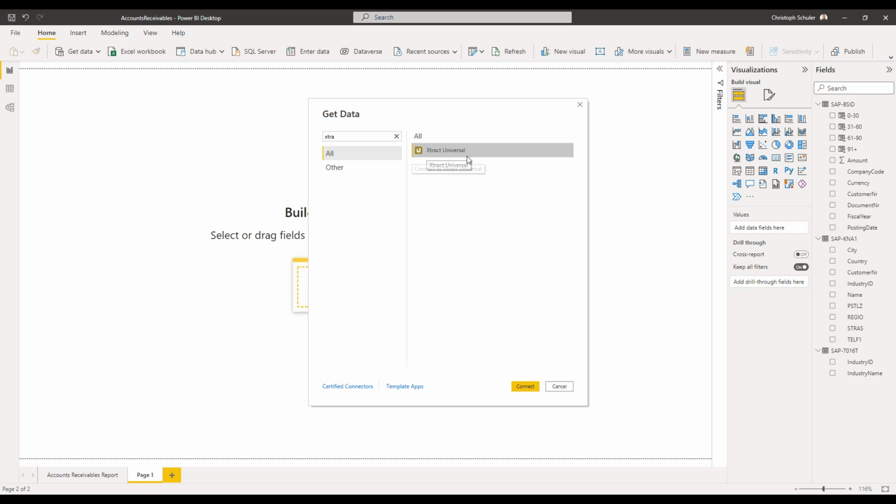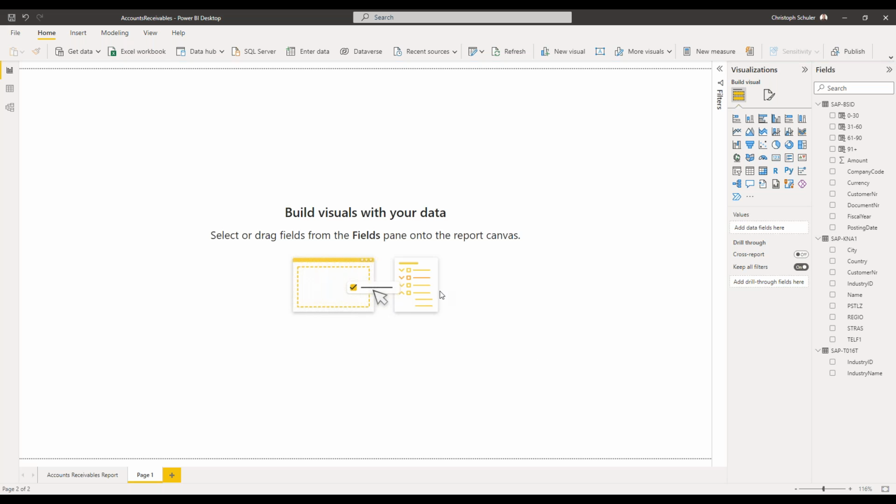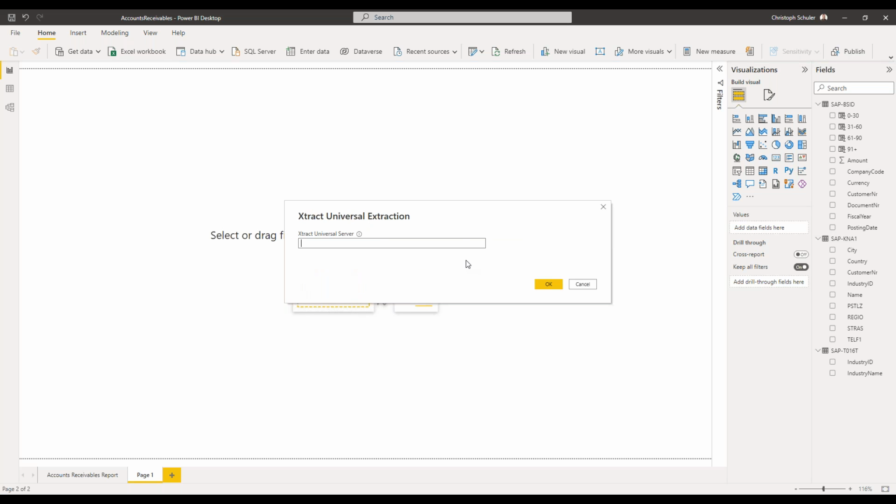And the user installs this extension once on their desktop, and then they can work with it. Okay, in the next step, I'm being prompted to specify the location of the server in form of a URL. In my case, I have it local, so it's the local host at this port 8065. For most customers, this would be a server name, depending on where they have installed the Xtract Universal tool.